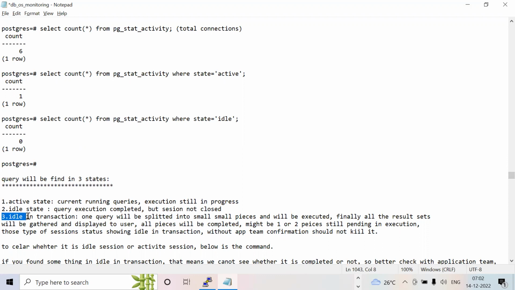Idle in transaction means completed or not completed. We don't know, right? There is no guarantee. So who will come to know? Developers only will come to know. They are the ones running the query, right? So you ask them, hey, query completed, still pending, output printing, what is the status? If developers say okay, then only we can kill the idle in transaction, or else don't touch the idle in transaction.